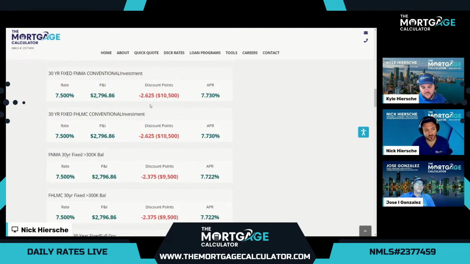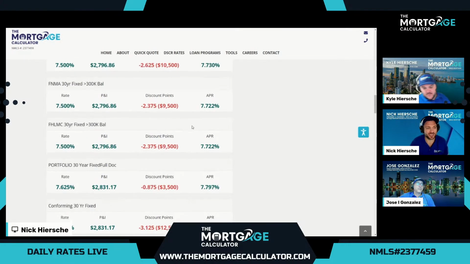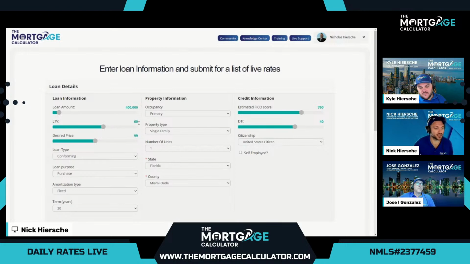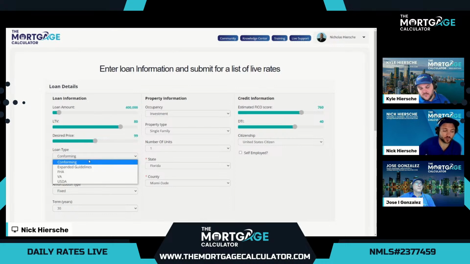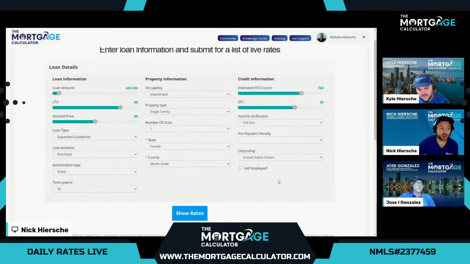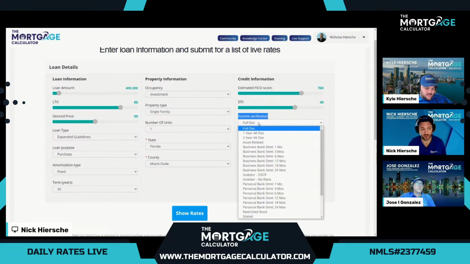So we love to present all these other options, but many times what we love to present is our non-QM options. So let's go into our final demo so we can compare an investment property purchase from our conforming we just saw to our expanded guidelines, aka non-QM here. And notice there are 2 options when we have a non-QM investment property. First, we select our income verification.